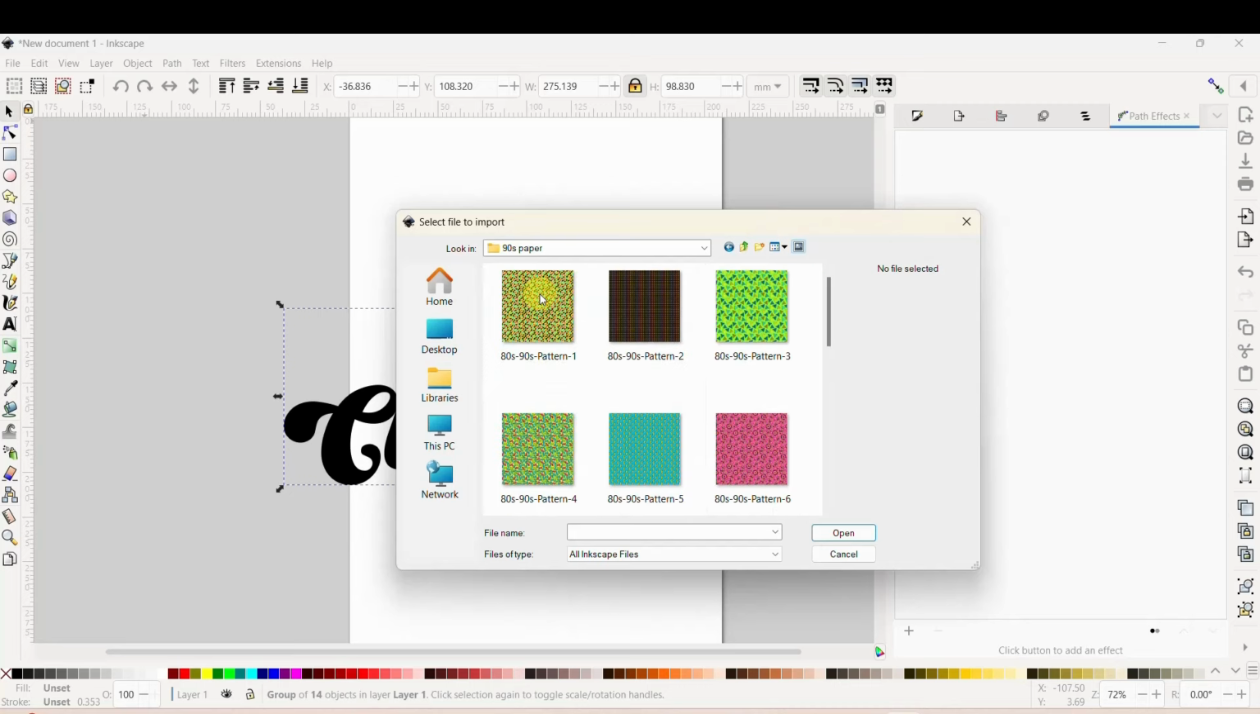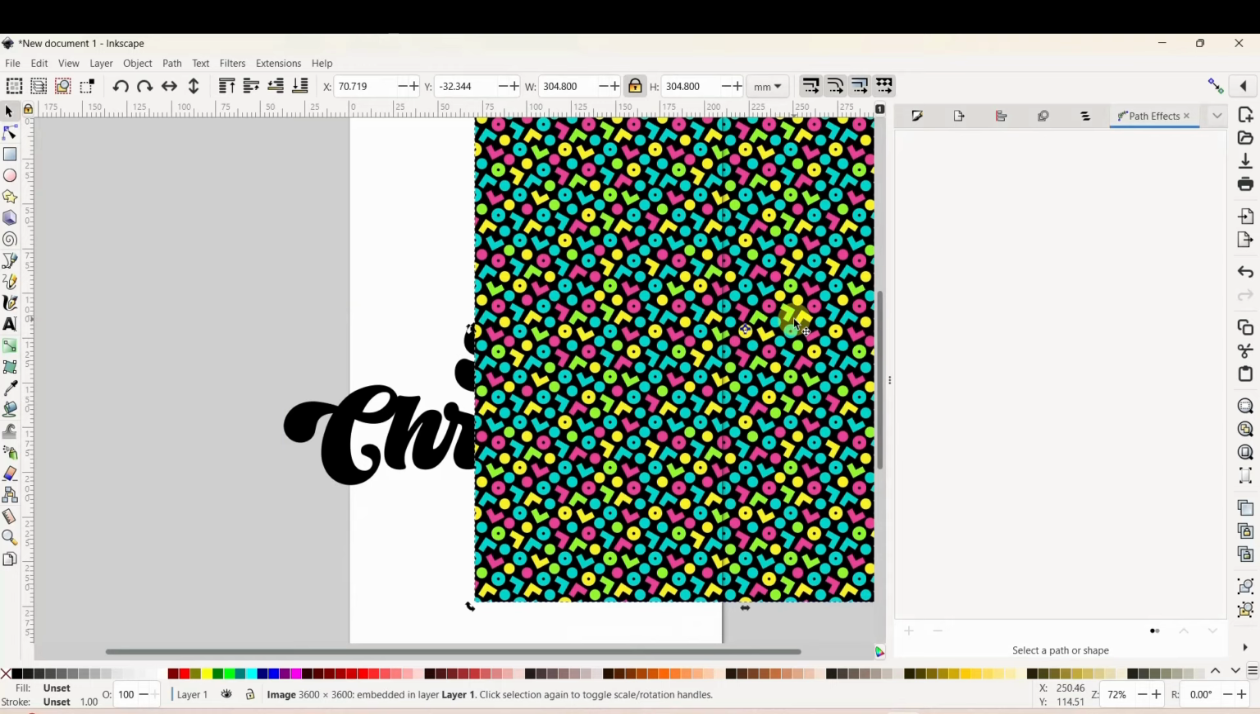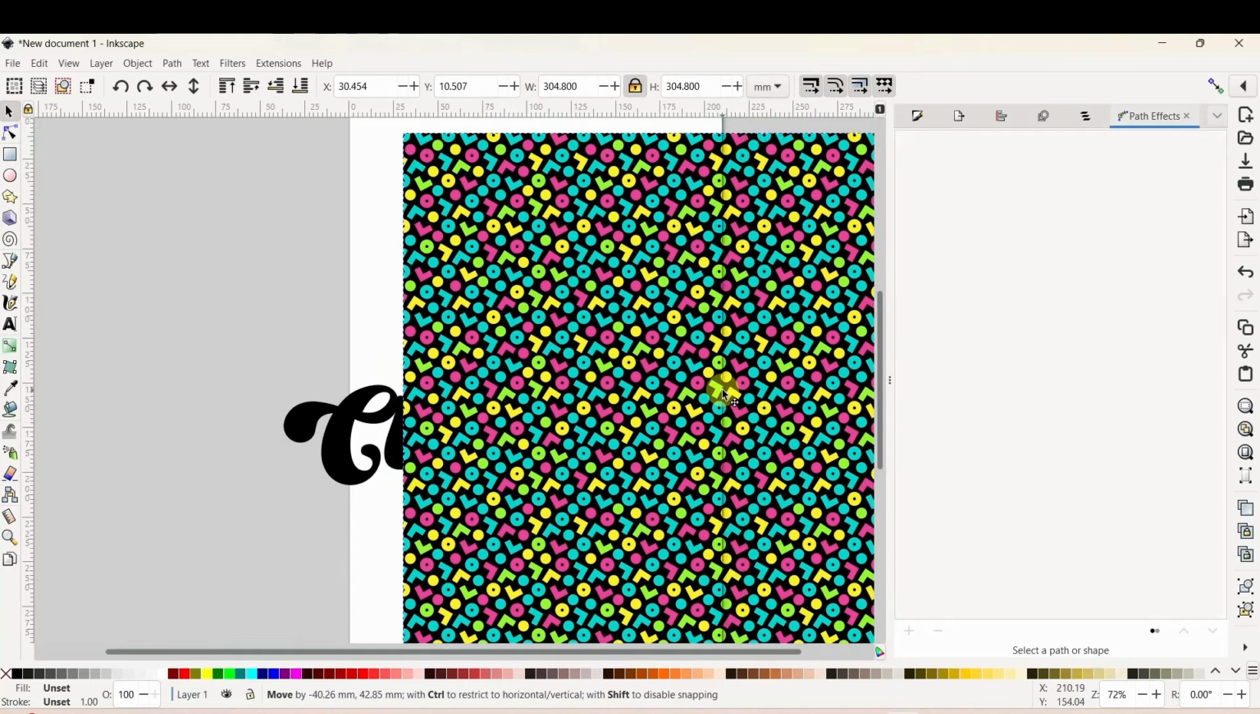And I'm just going to click into the first thing. Let's grab whatever this is. I don't care. Doesn't matter. Okay, so here is my JPG file. Here is the SVG that we created in Canva.